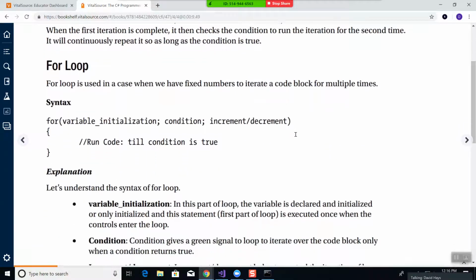We also have our for loop that has 3 components to it. You got your variable initialization first, semicolon. Your condition, that's a Boolean condition, semicolon. And then it says increment, decrement, but it's whatever code you want to put there.